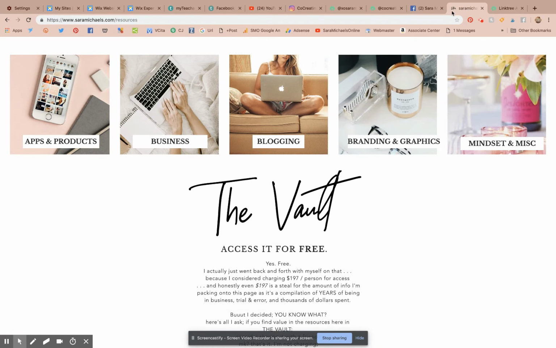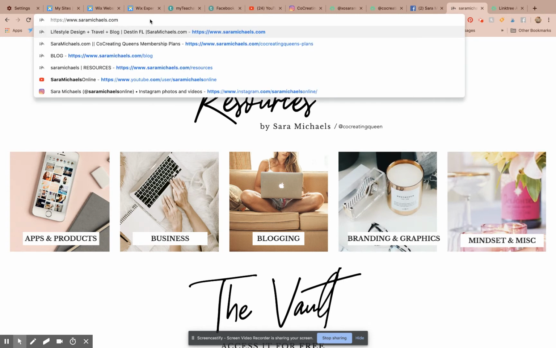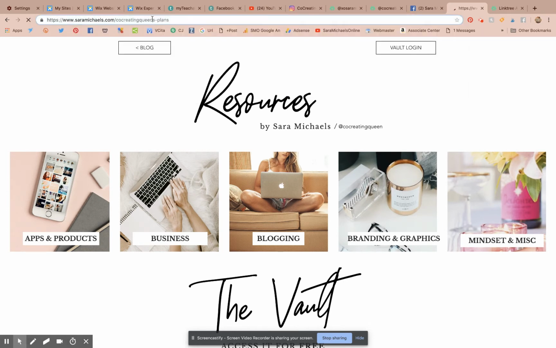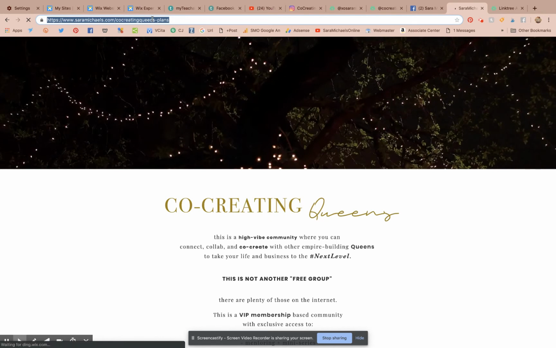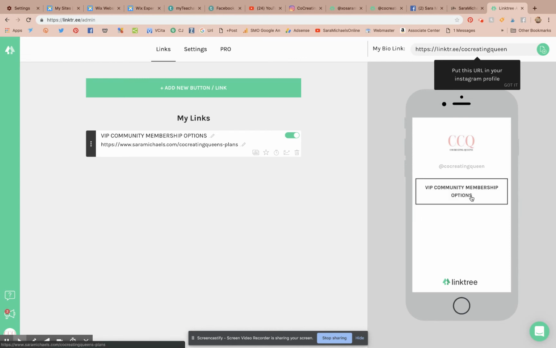Then I'm going to run over to my website. So I'm going to go back here, go back to the blog. Okay, we'll go like this. Here's the link. Okay, and then I'm going to copy this. I'm using my keyboard shortcuts, Command C here on the MacBook. And then I'm going to paste that link into the URL field. Okay. So VIP community membership options. So when somebody understands, hey, this is a membership-based community.